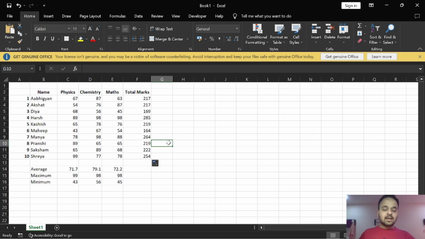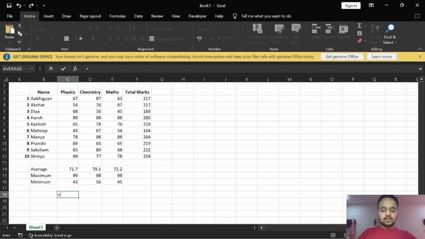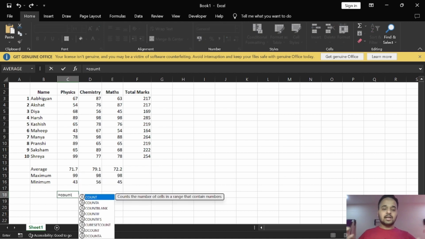So lastly we are going to talk about the count function. The count function is used to calculate the count of any number of variables. So if you want to know how many students are there in the dataset, or how many physics scores are there, or how many chemistry scores are there, we will use the count function to get the count of it.